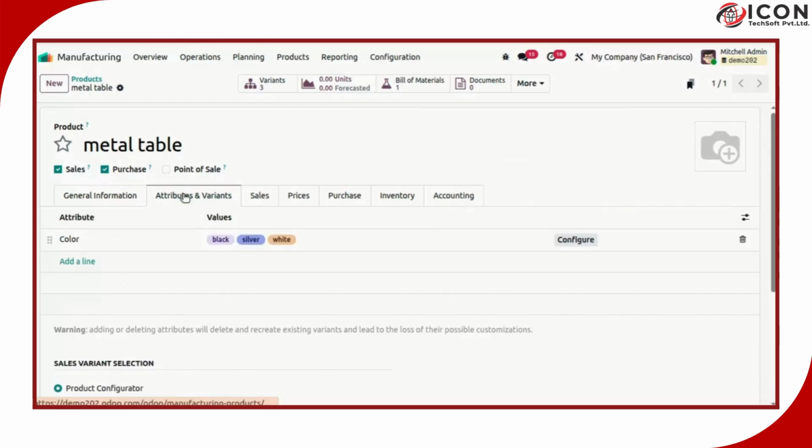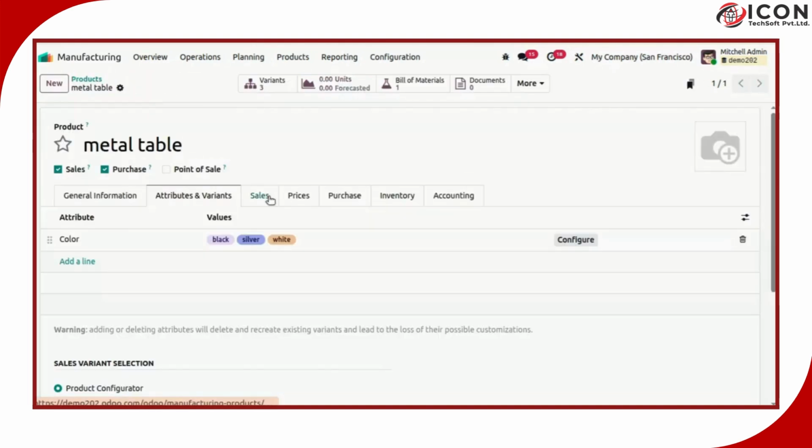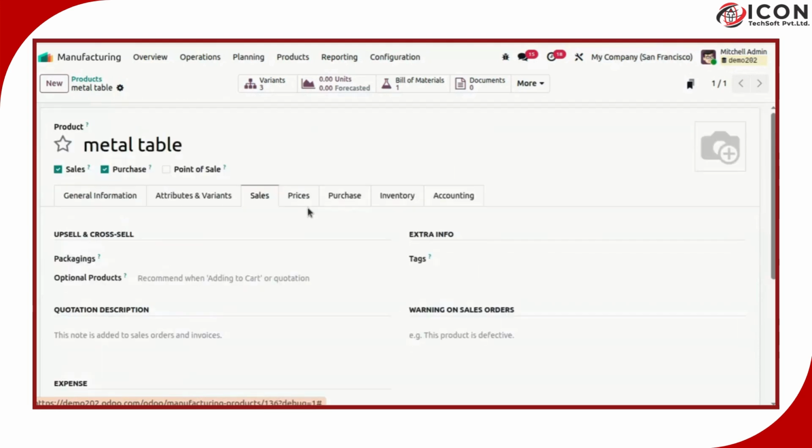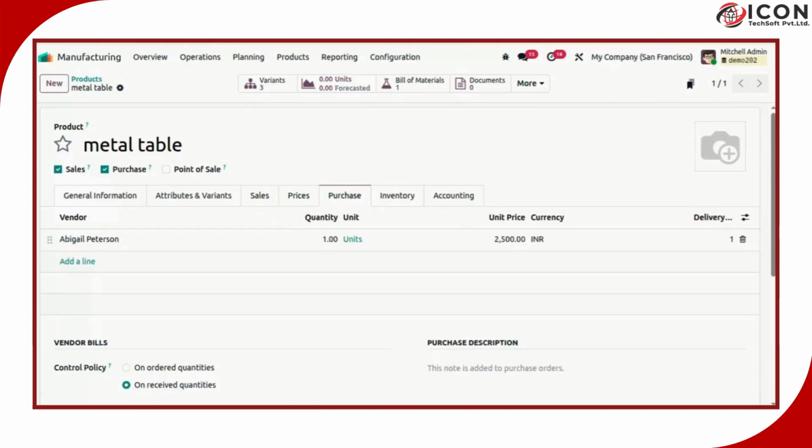After that, you can add attributes and variants like color. If you want to change color: black, silver, white. Configuration option is also available. You can configure it. You can add extra price for a particular color like black, silver, and you can add the price here. You can see the sales information given here. You can add a price list for a special customer. You can add a vendor name, quantity, unit price.